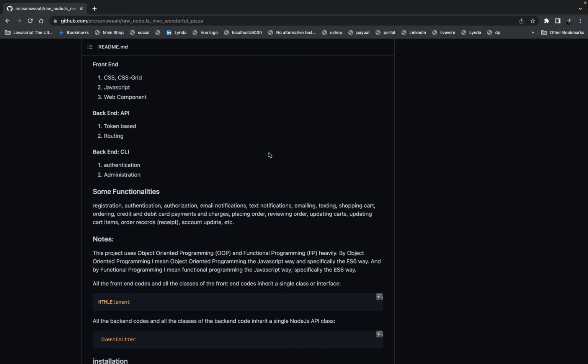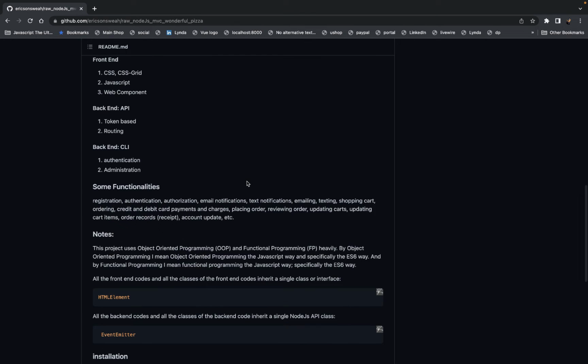Now, I will not be able to go over the entire project. I would only go over part of the CLI. But if you have questions, if you wonder what this project does, here are some of the functionalities of the project. It has registration, authentication, authorization, email notifications, text notification, emailing, testing, shopping cart, ordering, credit and debit card payment and charges, placing orders, reviewing orders, updating cards, updating card item, order record and receipt, and much more.